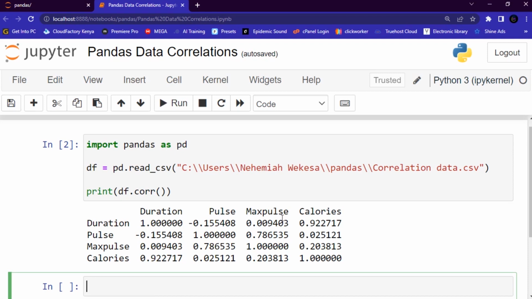So guys, this is what I wanted to show you in this Pandas data correlation tutorial.